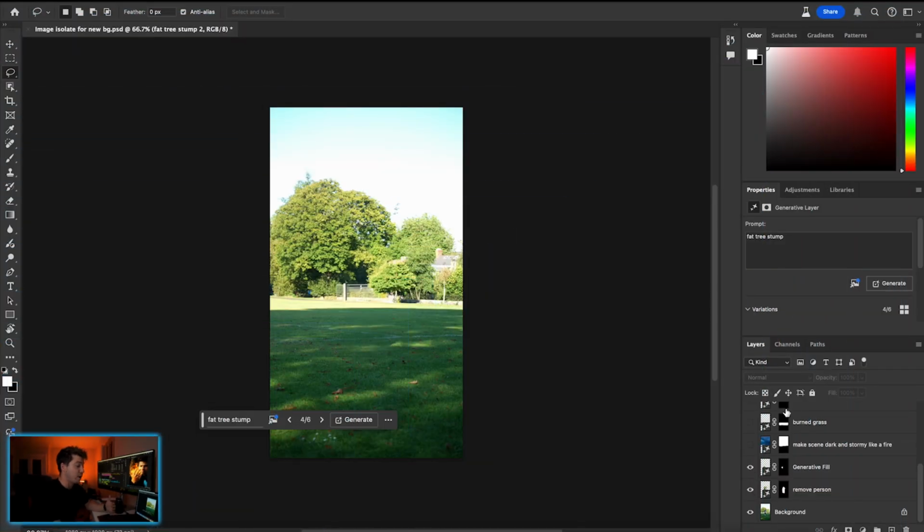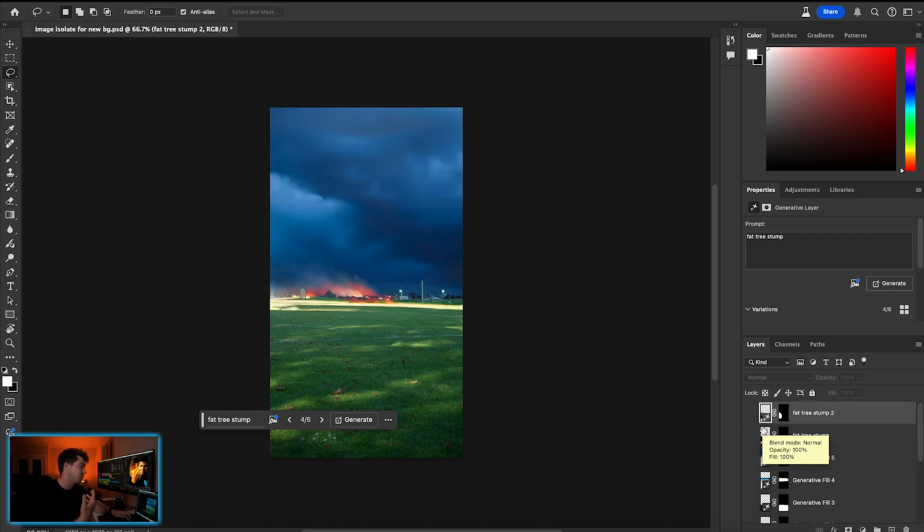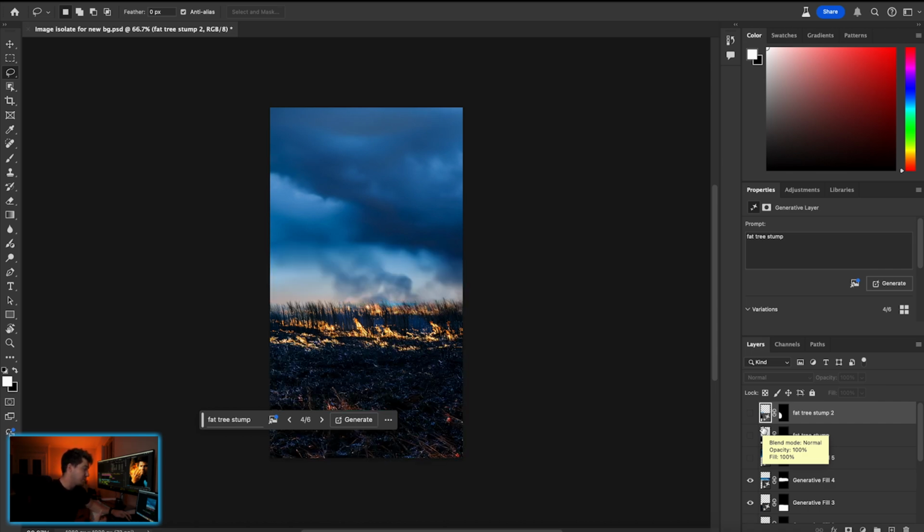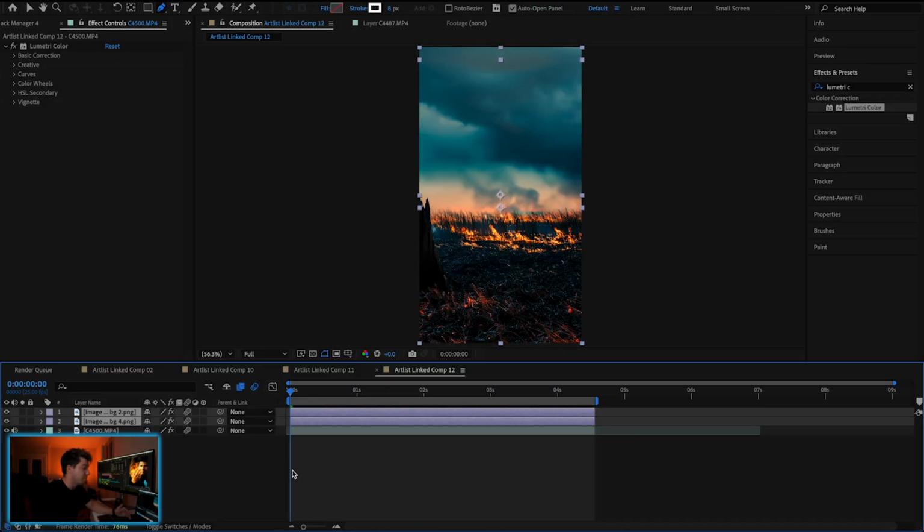Once I had that new tree image saved, I also wanted to create a burning scene of the same environment. So for that I did the exact same, but instead of choosing trees for the background, I changed it to a stormy sky, followed by some grass on fire, on repeat, and built up this very stormy scene where it looks like everything has been burned down, because obviously after the fire everything's going to be kind of burned. So I saved these 2 images and imported them into After Effects.